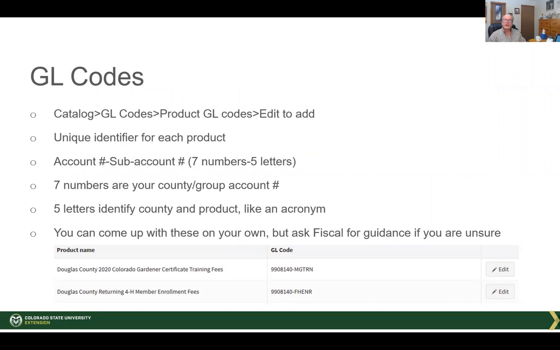GL codes are next. This is the unique identifier that we're using to identify all our products in the CSU Extension eStore. You could have other identifiers if you like, but you've got to work with GL codes. You go to Catalog, GL codes, Product GL codes, and then click the Edit button to add one. As I said, this is a unique identifier for each product.